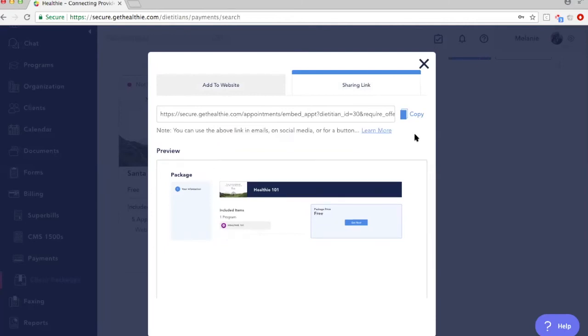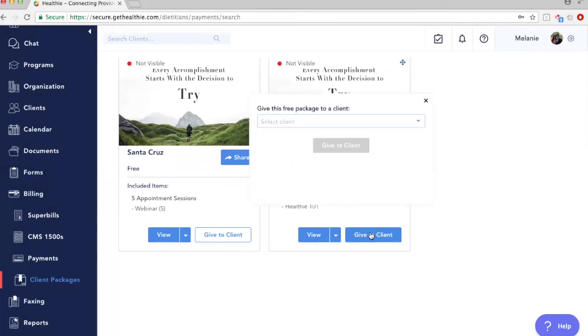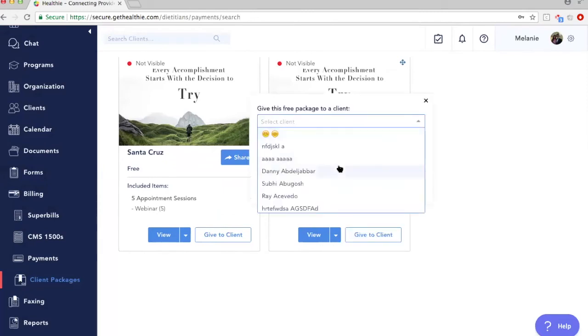For example, if I know there are 20 or 30 people I think would be interested in this program, I can send an email out to them, copy and paste this link in there, which would allow clients to create an account and automatically enroll into these programs on their end. And of course, I can also give it to clients directly in here. I would just select give to client, and then select the client that I want to give it to.